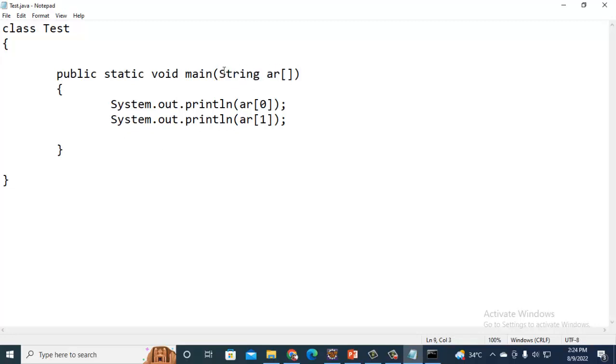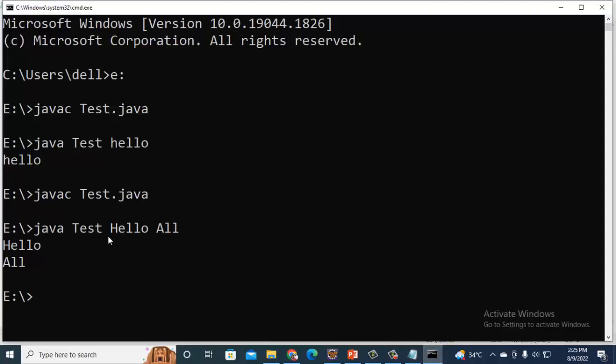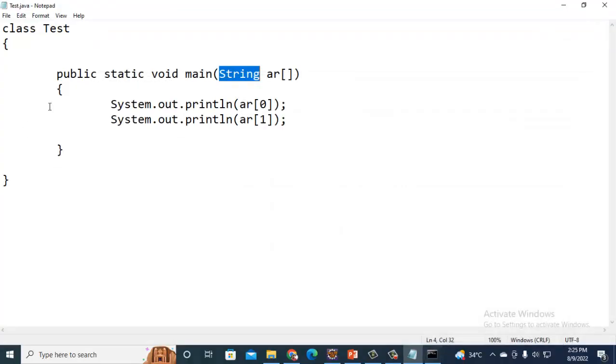We can only give the input as a string because the data type of the array is String only. We can also input a number from the command line, but by default the source code treats that number as a string because the data type of the array is String. For that we have to convert that string into an integer. We will see this in the next video. Thank you.